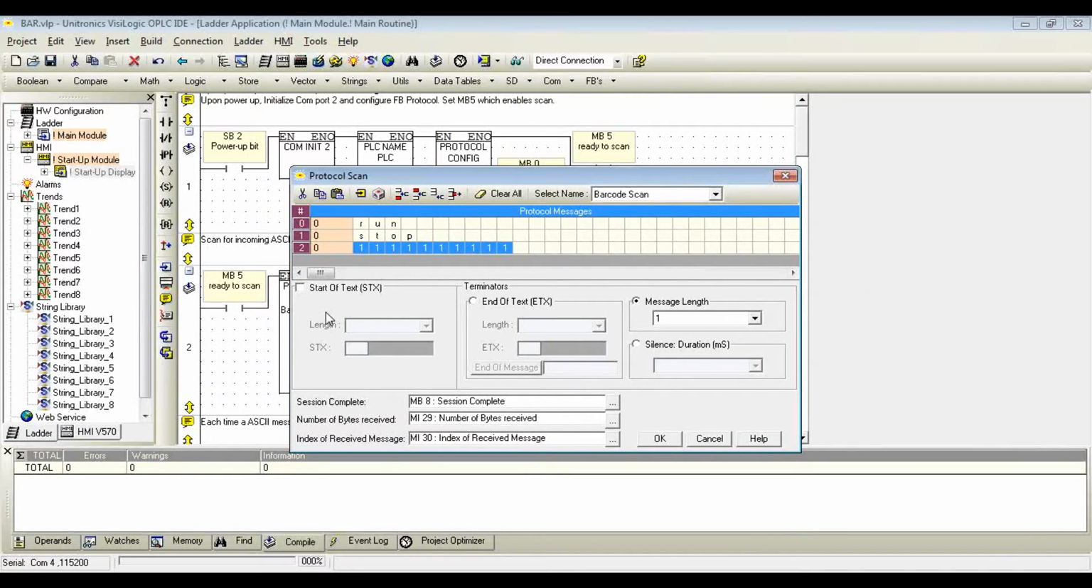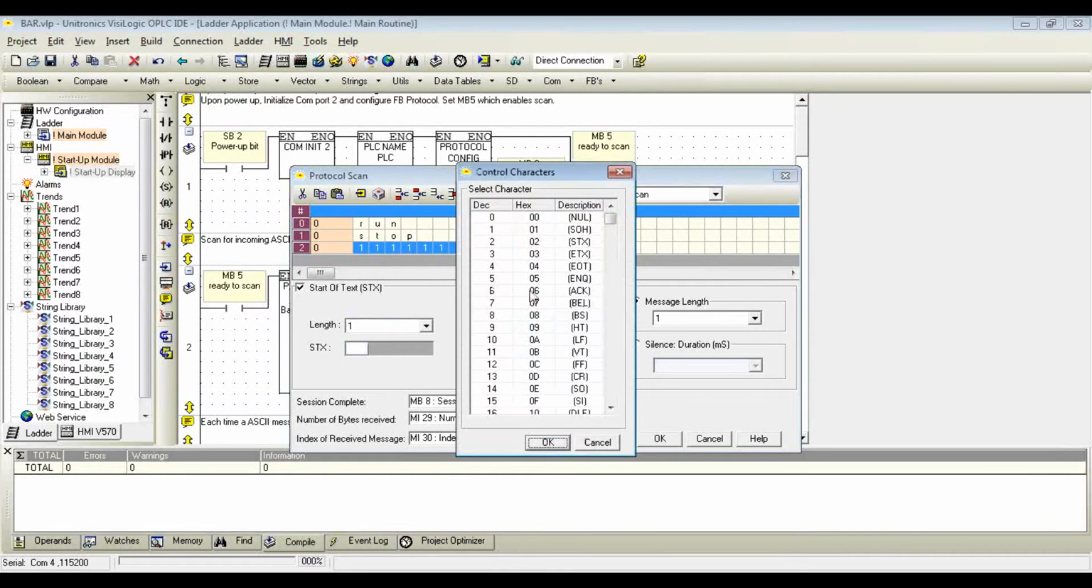Next, I would like to talk a little bit about start of text. If my incoming message from my barcode scanner starts with a character, ASCII character, I can define it here. Again, we can choose 1, 2, 3, or 4. I simply double-click on the white space here, and I can choose what character is my start of text.